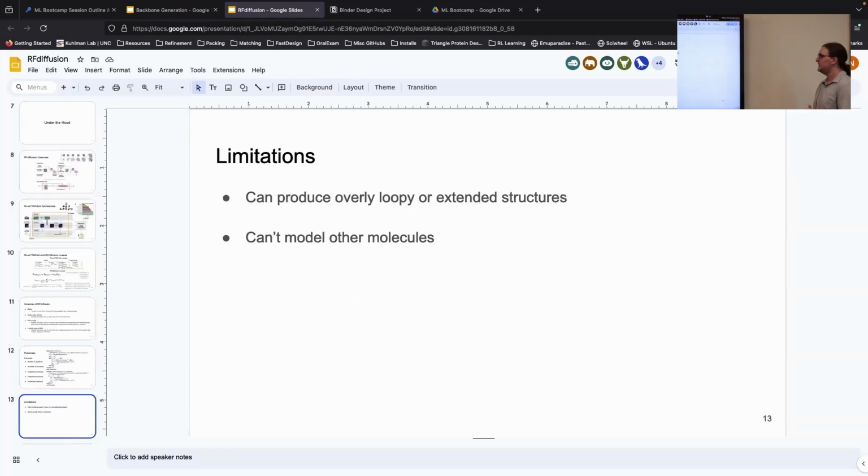A couple limitations. It can produce overly loopy or extended structures. I think the typical way to avoid this is either generate a lot of things and throw out the things that are bad, or use a potential to help bias the generation towards something that is more useful. Another limitation, it just can't handle other molecules. That's just a limitation of RoseTTAFold2, which was addressed in RoseTTAFold All Atom, which RFDiffusion All Atom makes use of.